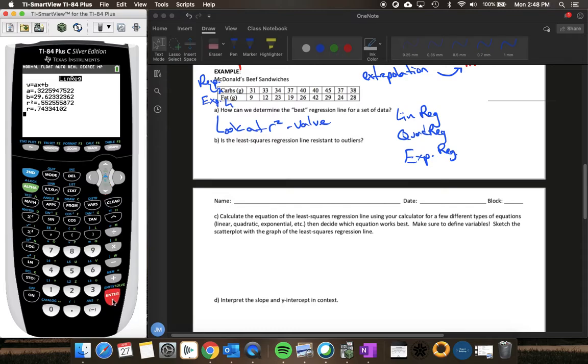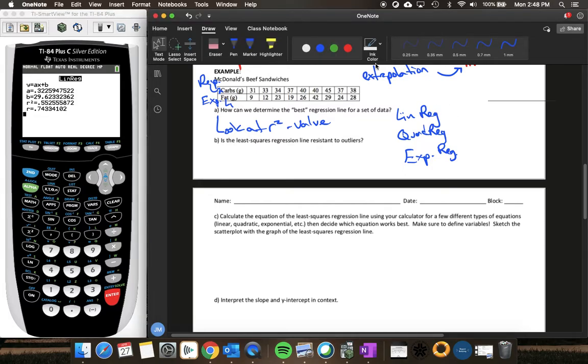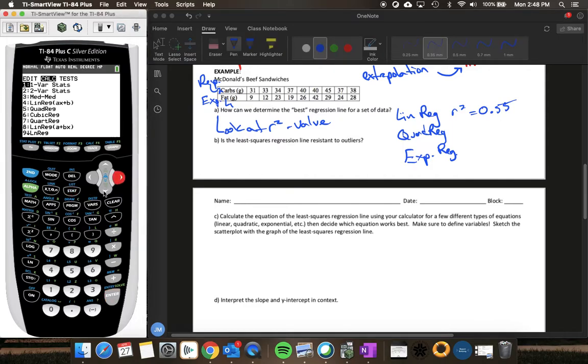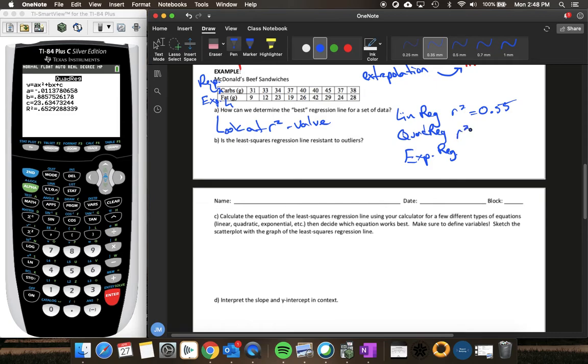So our R-squared value in this case for linear regression was 0.55. So let's go ahead and write that in here. 0.55 was R-squared for linear. Now let's do that for quadratic. So let's go back into stat, over to calc. We're going to choose option number 5 for quadratic regression. Still list 1, list 2. We can go ahead and hit calculate. And this time our R-squared value is 0.65.